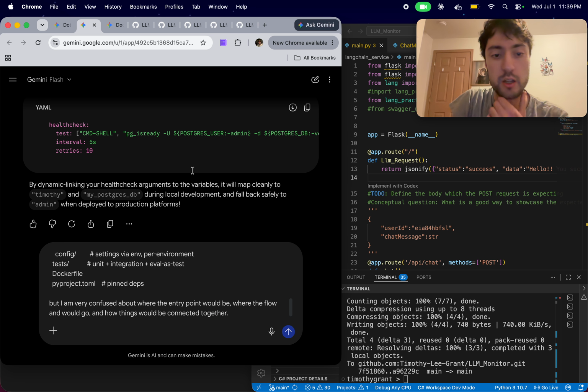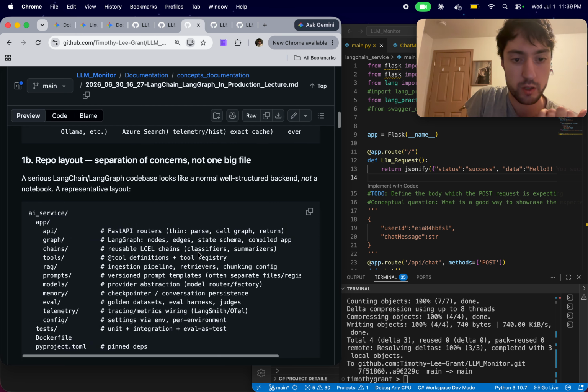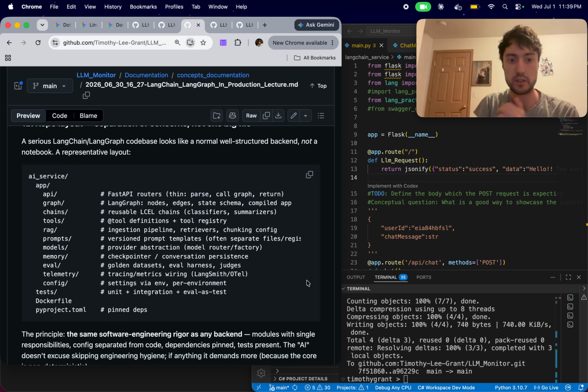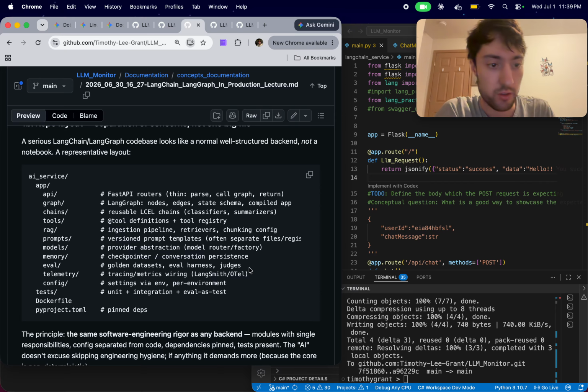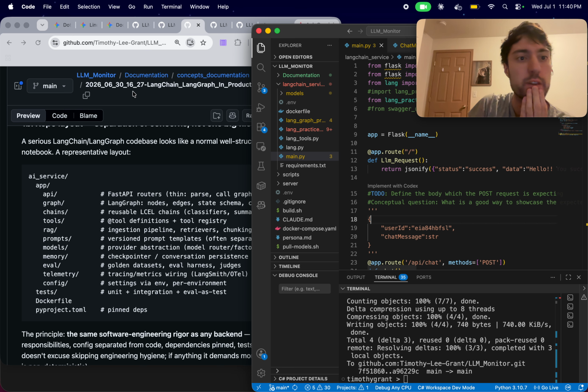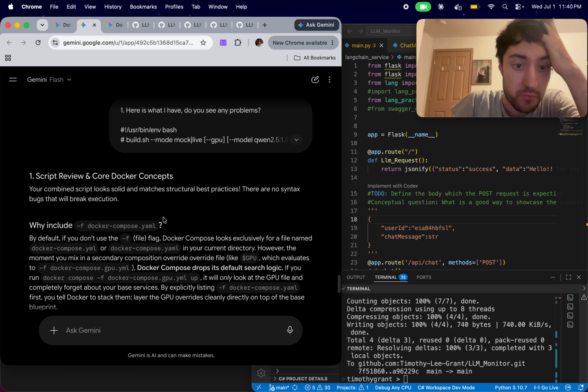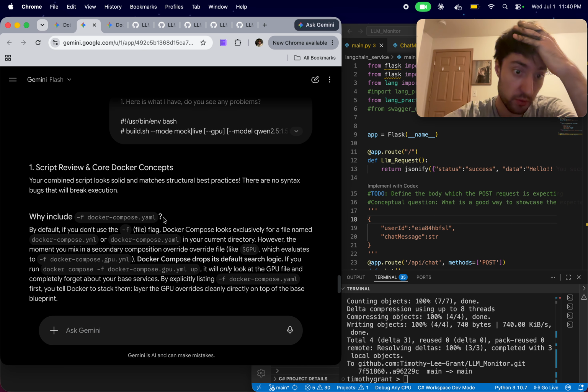Okay, so I'm going to press go and let it do its thing. With this one, it says what each one is going to be doing. Like we have our factory, and models right here. So I get what's kind of going on, but I don't know where the actual entry is. So we're going to see about all of this. There's no syntax bugs that will break.